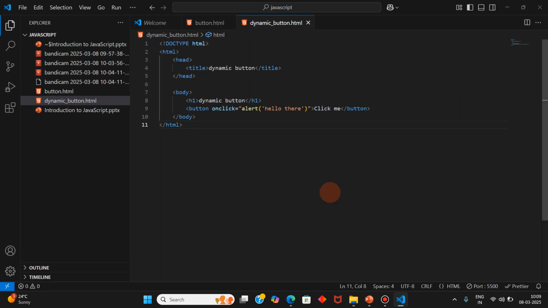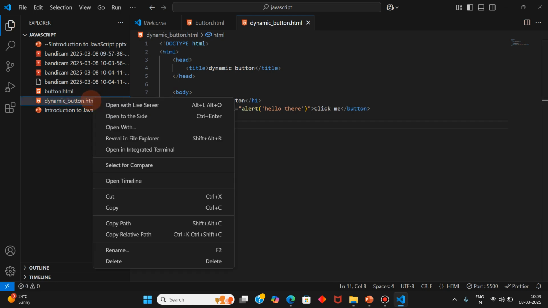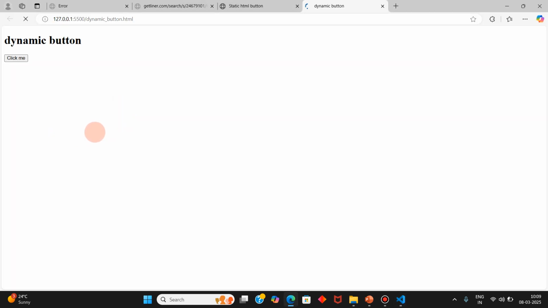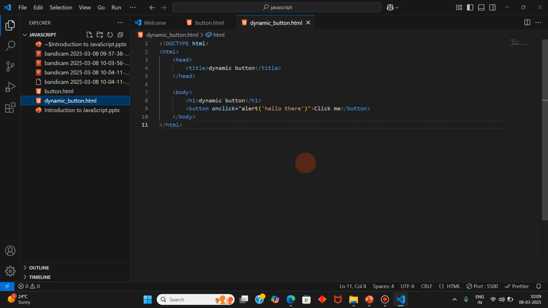Okay, we will open it using live server. Okay, this is our dynamic button. Let us click. See, it is giving a behavior, a response. Okay, so this type of JavaScript code you are attaching on the HTML tag itself, and you are registering it to some event. This on click is known as event. This is your inline type of JavaScript.